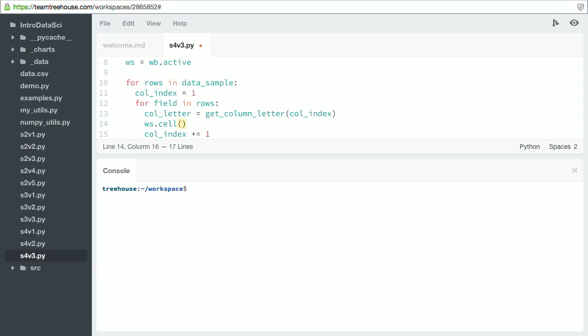Now, the column index and the row index are really important when you write out to the worksheet cell. We need that information. And we're going to use the string formatting function as well. We're going to pass in two values. The first value will be the column letter, like A. And the second will be the row index, like 1. So A1, and then B1, C1, D1, etc. I want to set the cell value equal to the field that we're currently reading from our data sample.